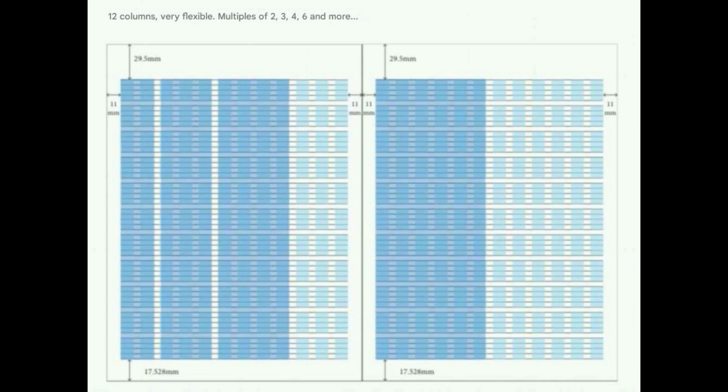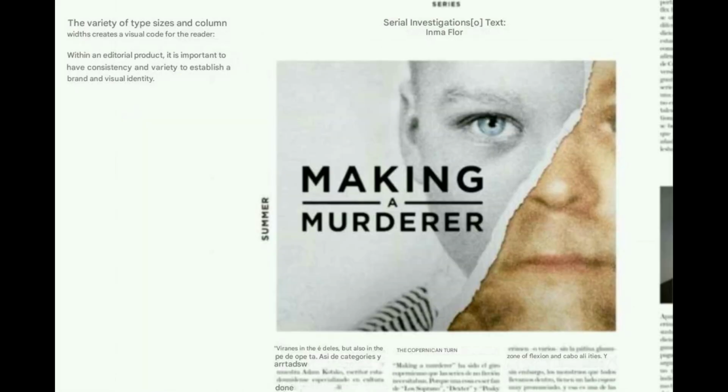This arrangement is extremely flexible because 12 can be subdivided into multiples of 2, 3, 4, or 6. For instance, on the left page, we could use 2 columns for one section, 3 for the next, and 4 for another, leaving the final 3 blank. On the right page, we could use 6 columns for one section and leave the rest for a large image. The most important thing is to let the content guide your decisions.